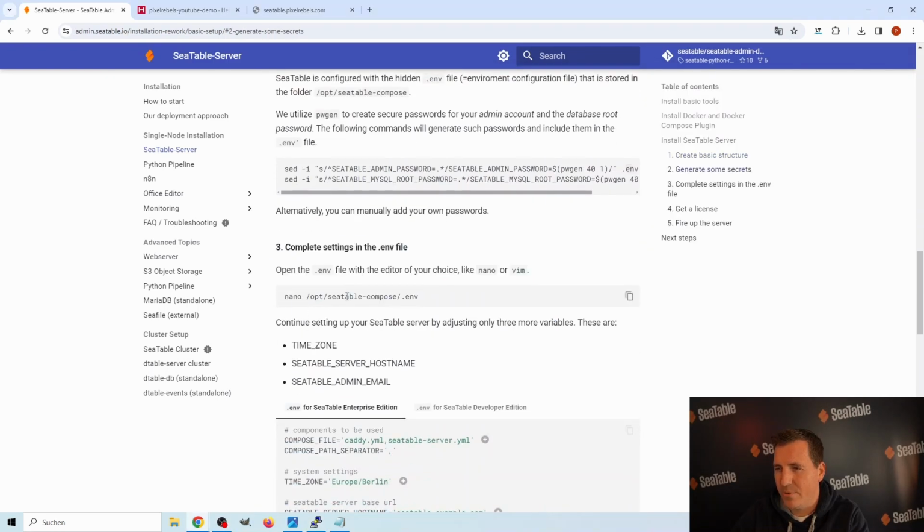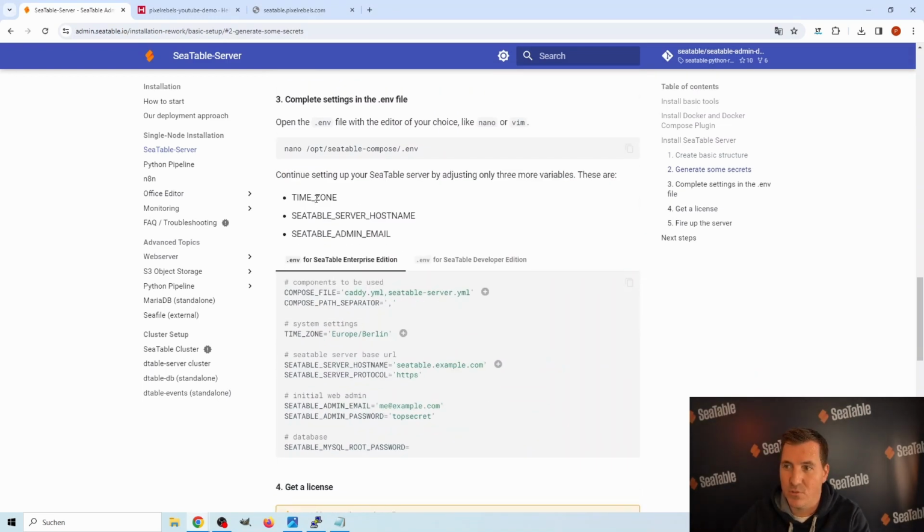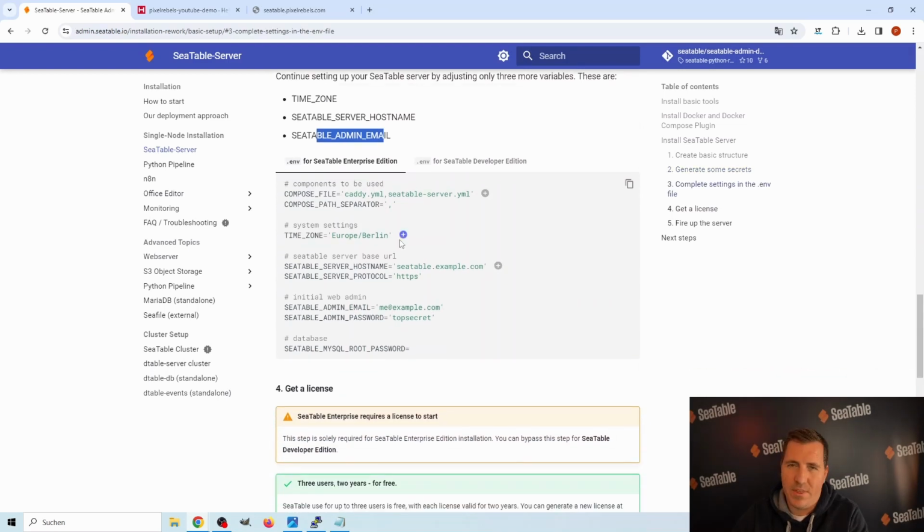We open up the environment file with our favorite editor of choice, and we probably have to change the time zone. We have to set up the server host name, and we have to provide our initial administrator user. Well, and this is everything we have to configure to run SeaTable.